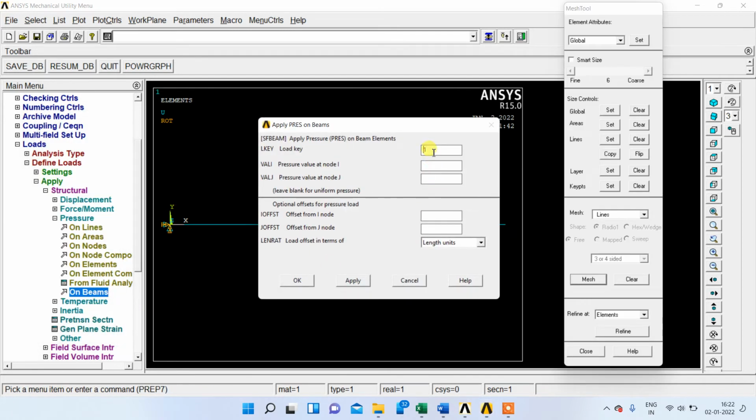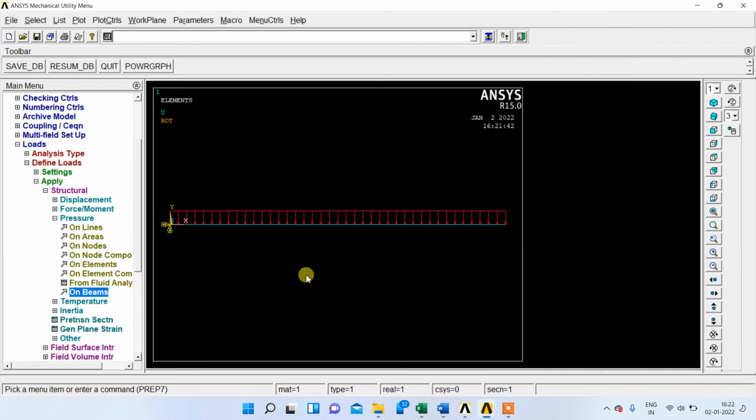Then click apply. The load key is along the y direction because the UDL is acting along the y direction. The pressure value is 12 kilonewton per meter, that is 12,000 newton per meter. For a uniformly varying load, we can give another force value, or otherwise we can leave it blank for uniform pressure. Then click OK. So now the UDL is applied up to 4 meter length.